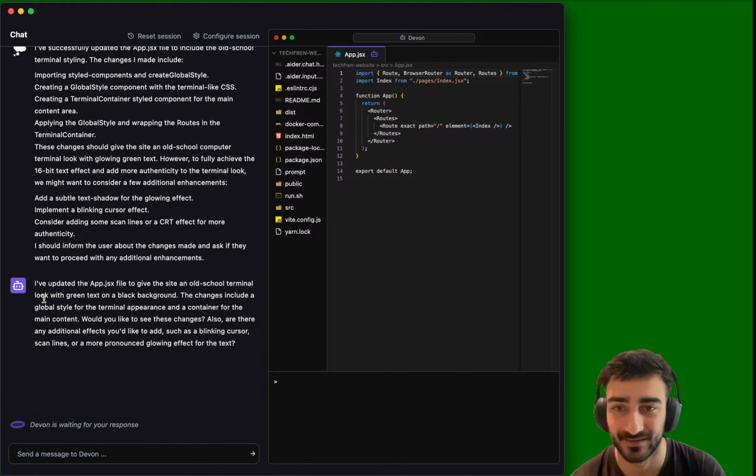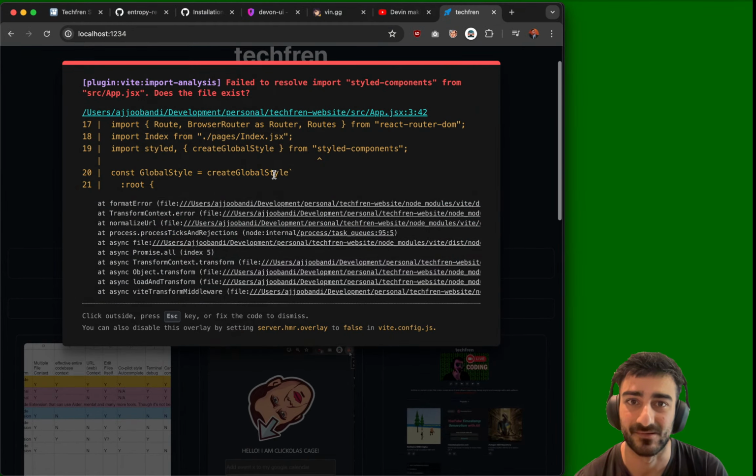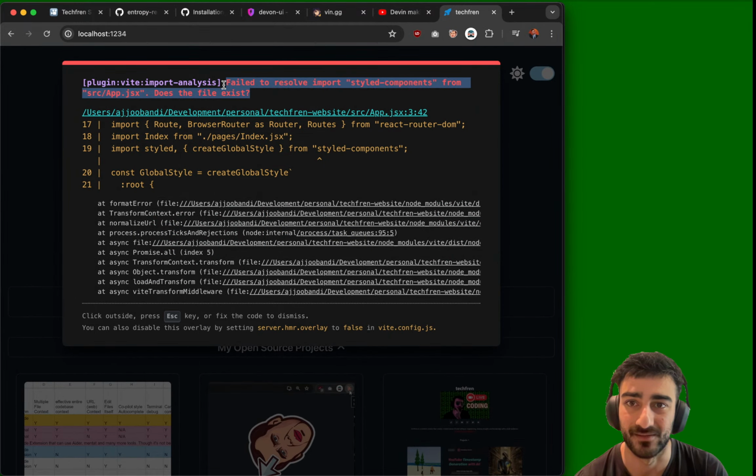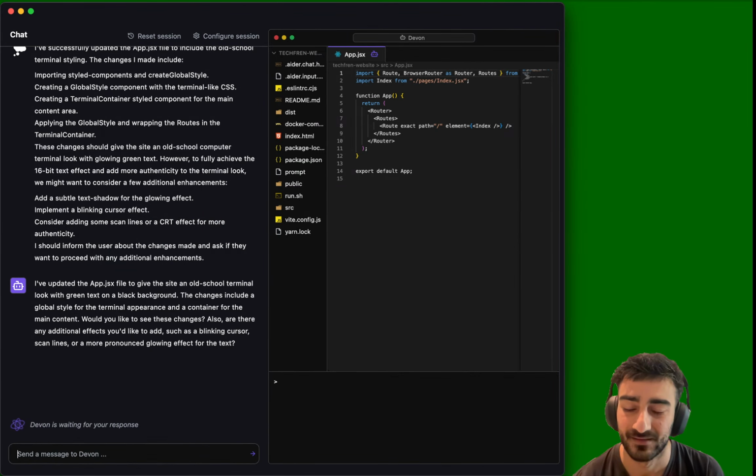Oh shit, it updated it. It updated app.js to give the site an old school terminal look with green text on a black background. Okay, let's see. Oh, we got an error. We can feed this error into Devon. I knew this would be a bit harder for it.